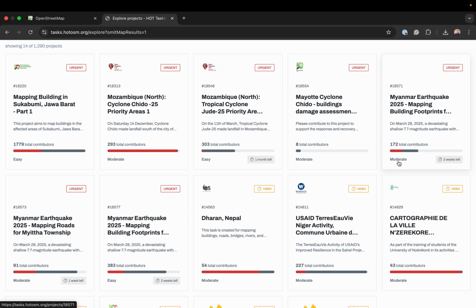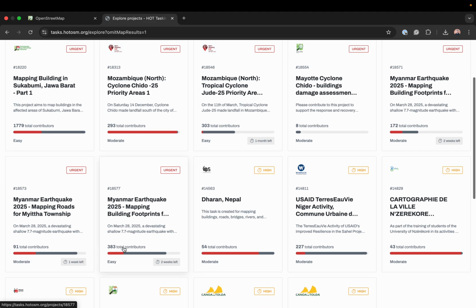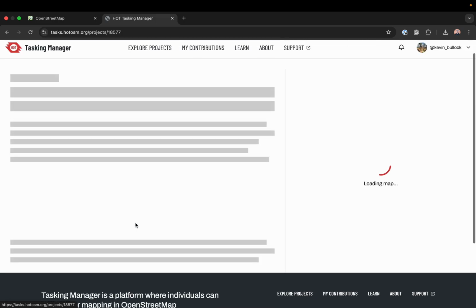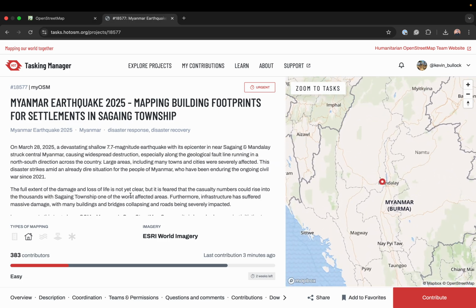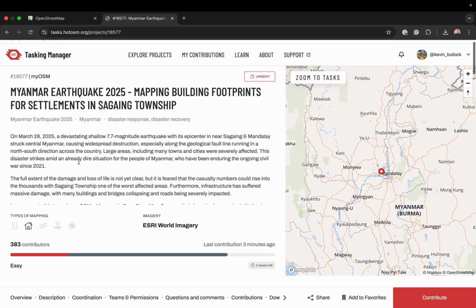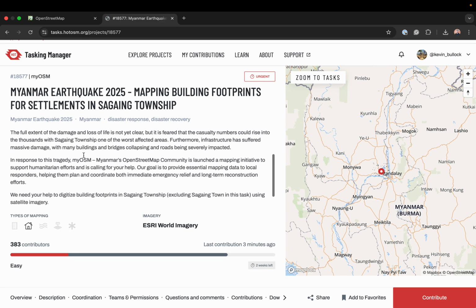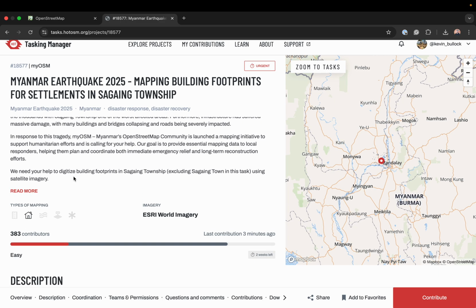and what's nice here is there's a difficulty level, so moderate, and easy. Because we are beginners, I'm going to choose the easy. So simply click on it. This is going to tell you a little bit about what happened and why this is important. But this one right here is really important: the type of mapping. Buildings are highlighted, but roads could be highlighted. In that case we would be doing roads, waterways, land use, or other. In this, it's just buildings. So they just want us to map buildings.